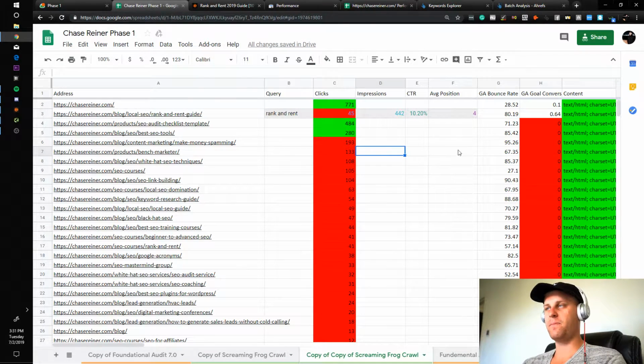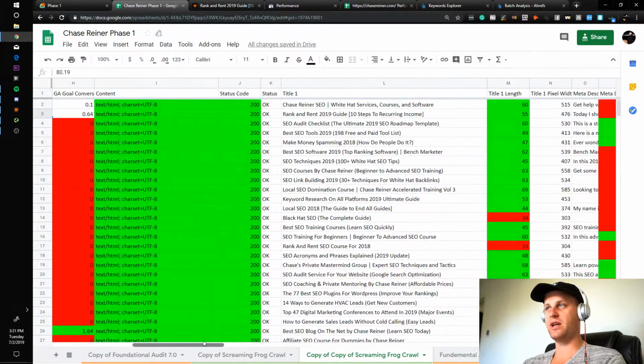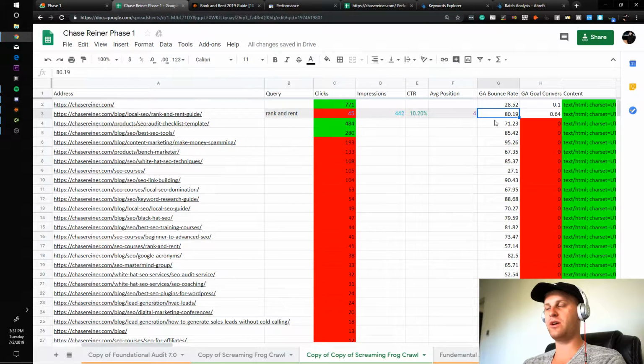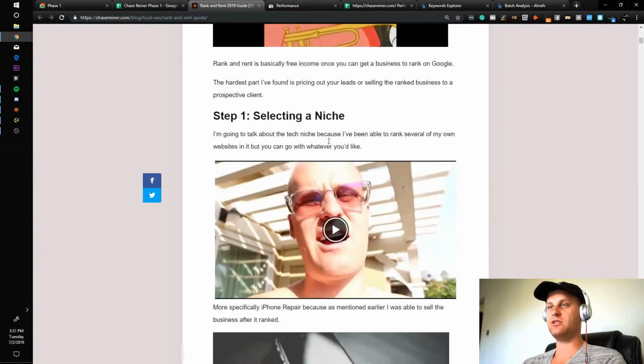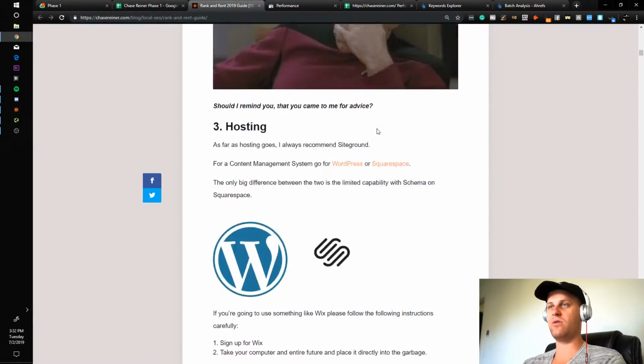So that's a problem. In terms of the bounce rate, you can see it's 80%, which is pretty high. So they're dropping off pretty quickly. That means they're going to the page and only 20% of them are staying around and reading it. So I'd also want to try to figure out how I could lower that bounce rate.